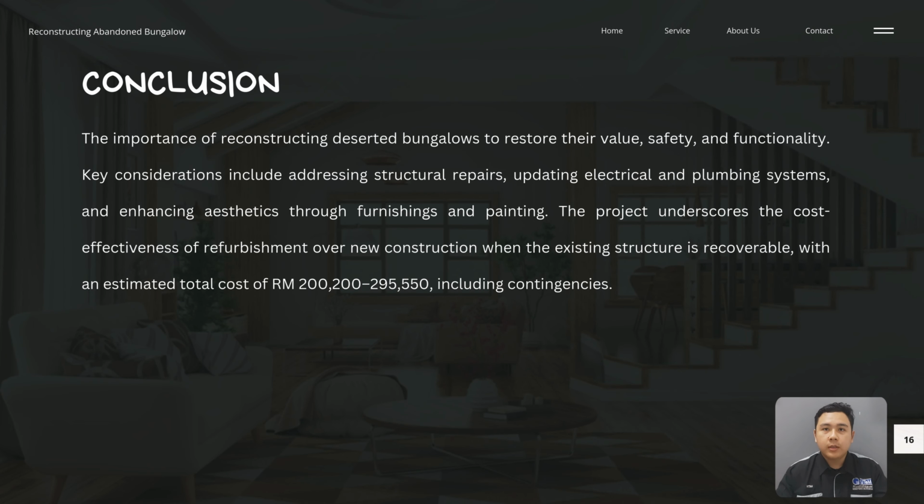Conclusion: the importance of reconstructing the visited bungalow to restore its value, safety and functionality. Key considerations include addressing structural repair, updating electrical and plumbing systems, and enhancing aesthetics through furnishing and painting. The project underscores the cost effectiveness of refurbishment over new construction when the existing structure is recoverable, with an estimated total cost of 200,200 until 295,550 including contingency.